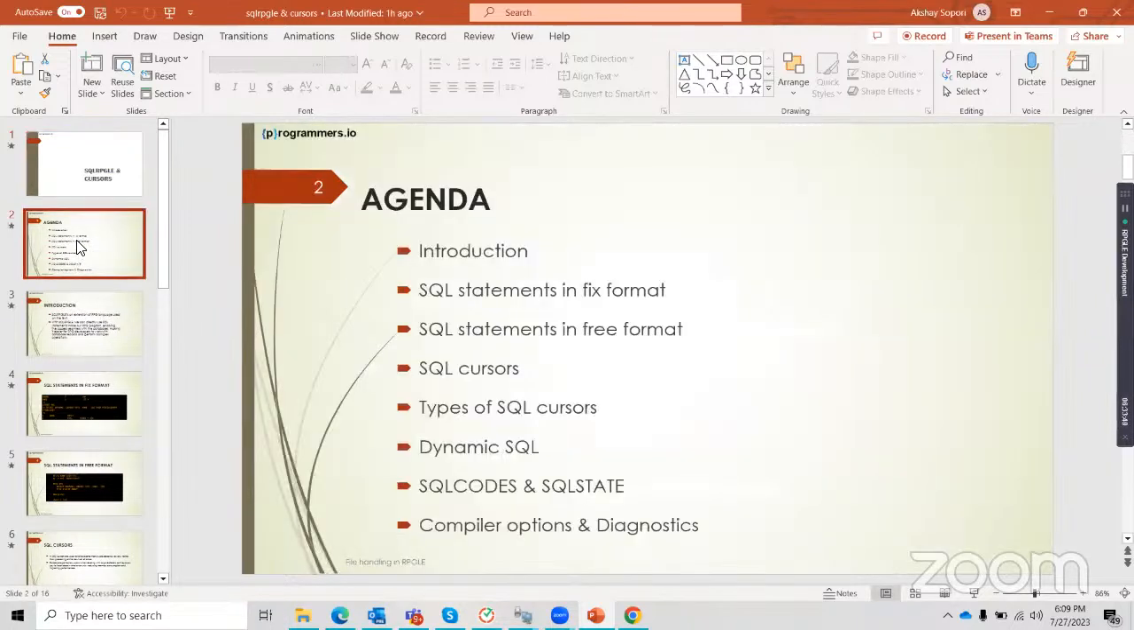The agenda for today's session is: first, the introduction of SQL RPGLE and cursors. Then we'll see how we can use SQL statements in fixed format in RPGLE and then free format. After that, we'll look into SQL cursors and the different types of SQL cursors. Then we'll see dynamic SQL queries, and some SQLCODE and SQLSTATE values, which are useful to detect what type of action has been performed and whether it executed correctly or not.